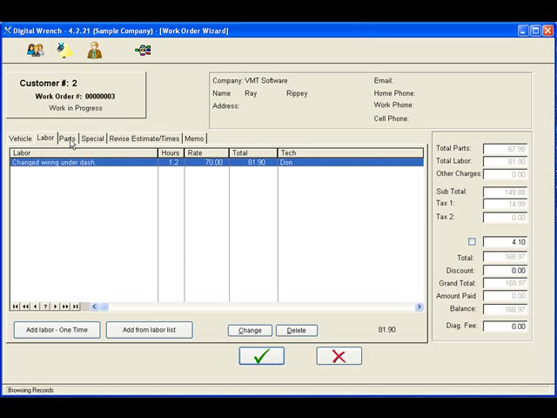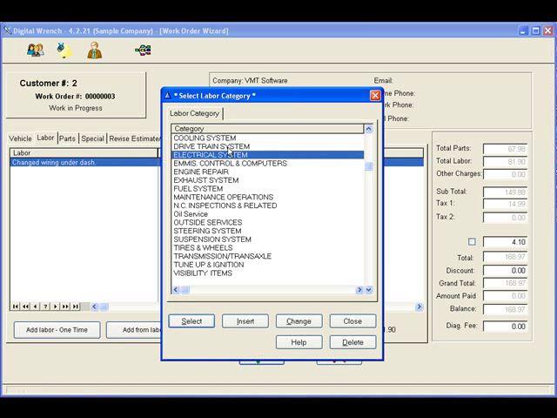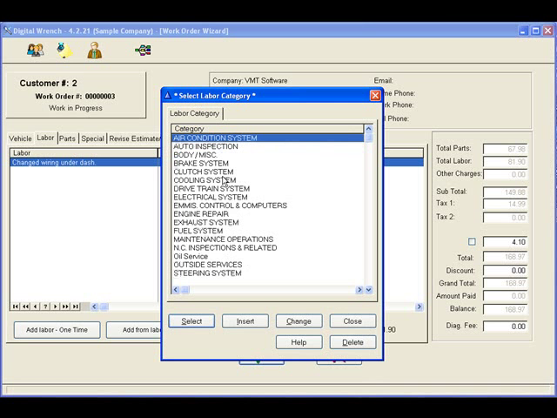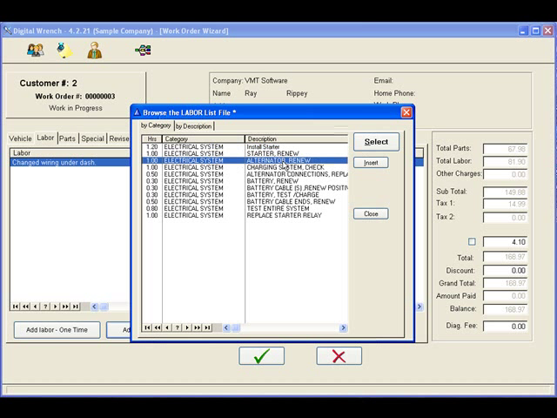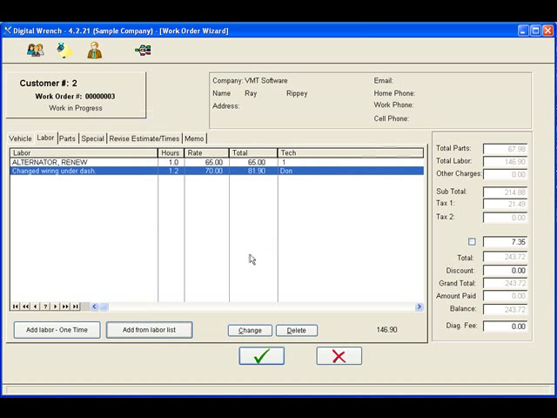Now, if I look at my parts over here, you'll see you have an alternator. So using our add from labor list function, you can go in here and say, let's take a look at our electrical system category. And let's renew the alternator. We've already entered that into the system once, and we can get a description of up to 2,000 characters. So we can get really detailed on the work we do, or we can get really simplistic like I did here with just alternator renew.